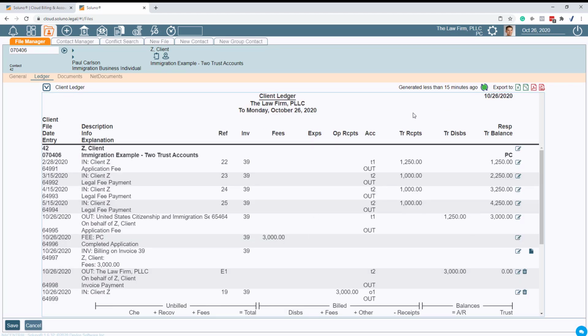Now we can see the trust account activity in these columns, and then in these columns we can see the operating activity. So here we can see that I entered a time entry for the $3,000 legal fee. We created an invoice for the legal fee, and the firm paid the legal fee from trust.